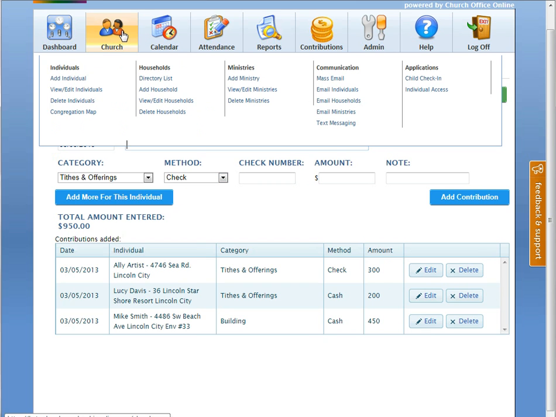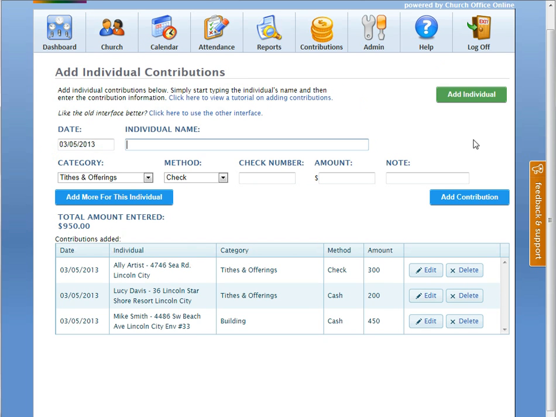In fact, all you have to do is go to church, go to view edit individual, and you can find her information there, or you can go to view edit households, and you'll be able to find her information there as well. That's a new feature that's been added, and we encourage you to take a look at it and make use of it, particularly in adding new individuals to your church when contributions are being counted.